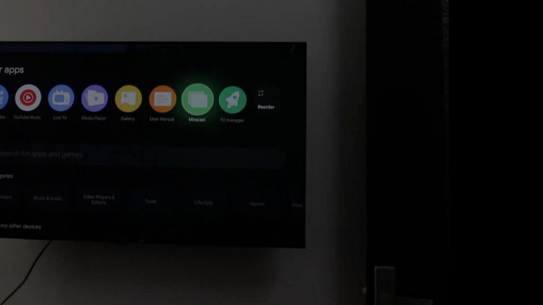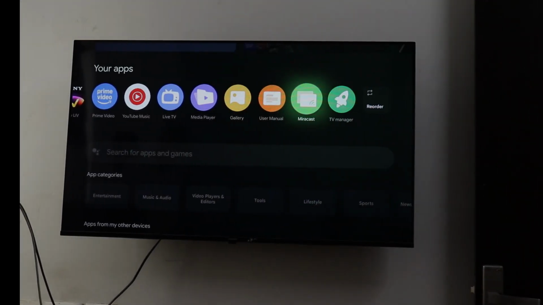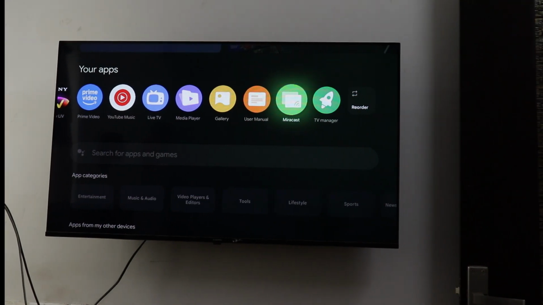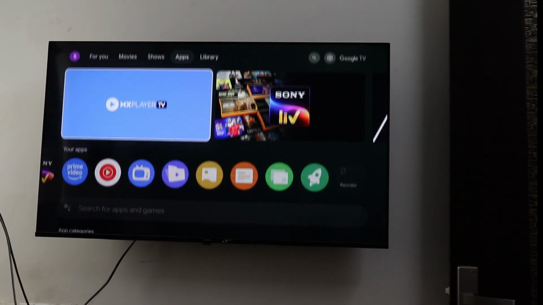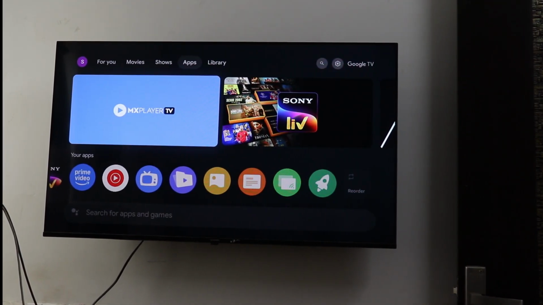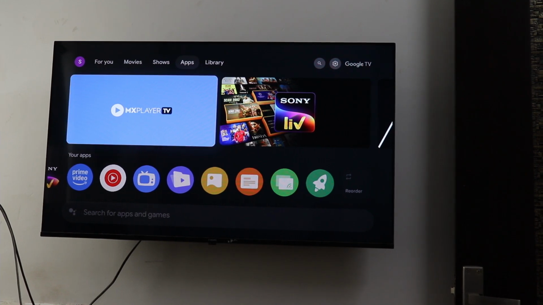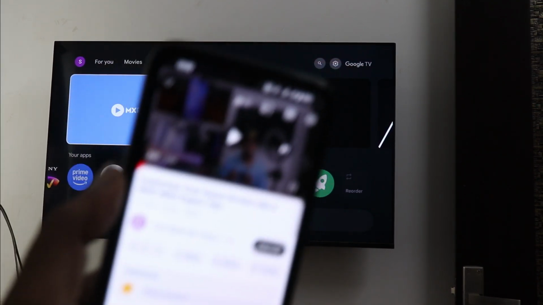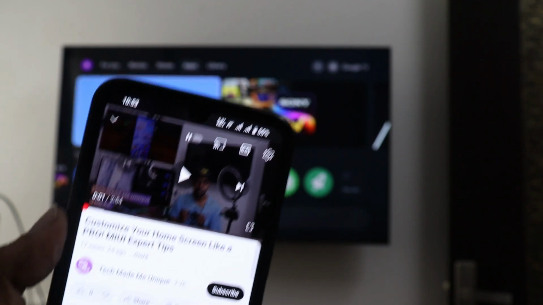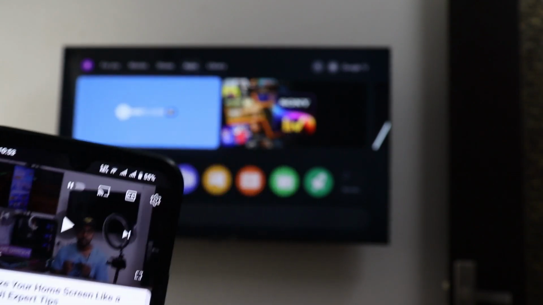I'm going to show in this video how to cast a YouTube video directly to your Xiaomi Google TV. For that, you don't have to use any application. You just need to connect the same Wi-Fi to your TV and also your phone. So the TV and phone have the same Wi-Fi connected. Now I'm just going to cast my YouTube video directly to the TV.